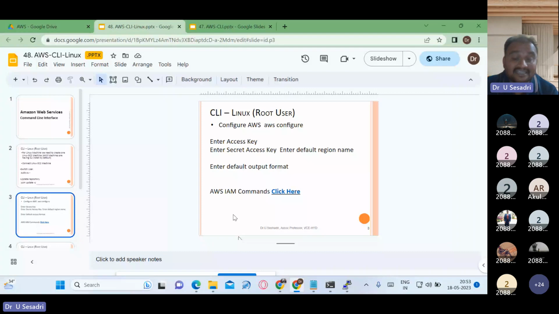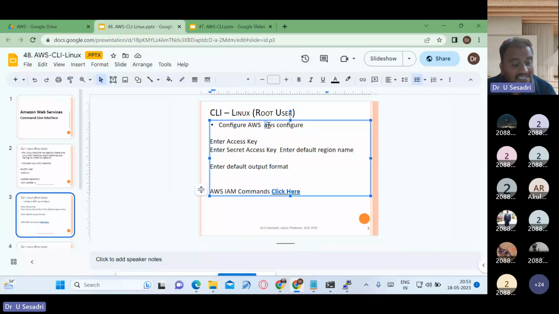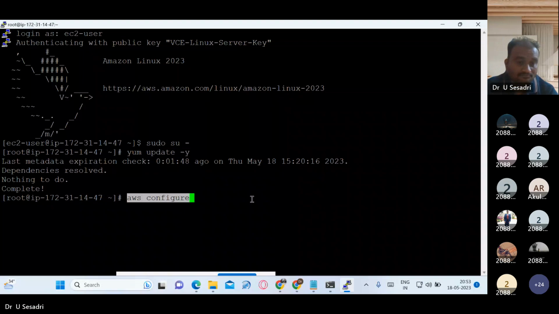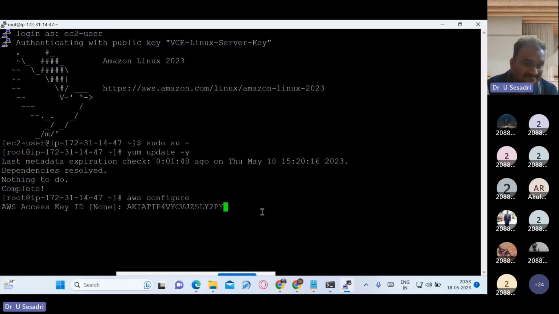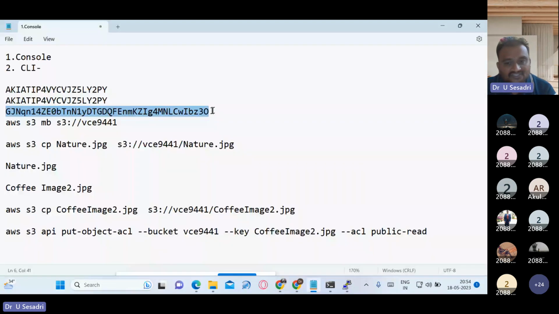Which command do you need to enter? We have to configure the AWS. How do we configure? What is the command we are using? aws configure. Click on that. Now you need to enter the access key ID. This is the access key ID. Copy and paste it in my Linux operating system. I have to enter the secret access key. This is the secret access key. You copy and paste it.